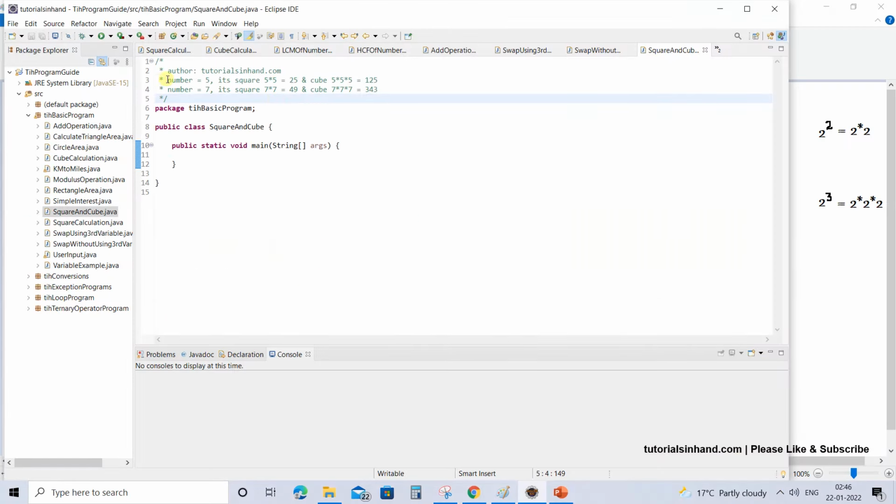Now just to revise, if the number is 5, then its square would be 5 cross 5. That means the value assigned to the number multiplied by the number itself. That means 5 into 5. The value that number contains is 5, so 5 into 5 would be the square. And if we want to print the cube, then 5 into 5 into 5. That means the number multiplied by itself 3 times, as shown over here.